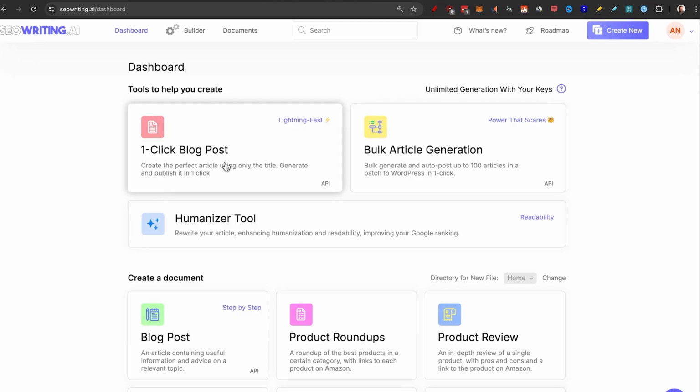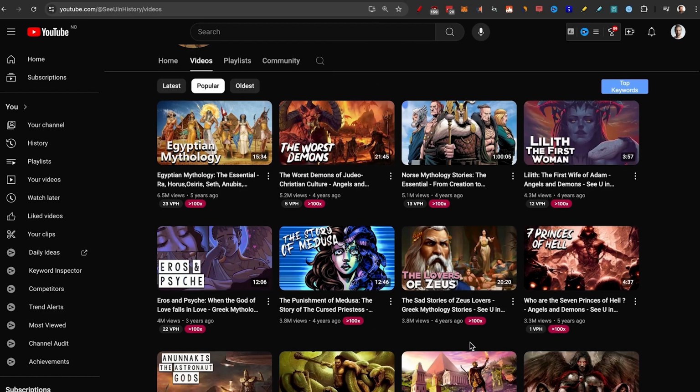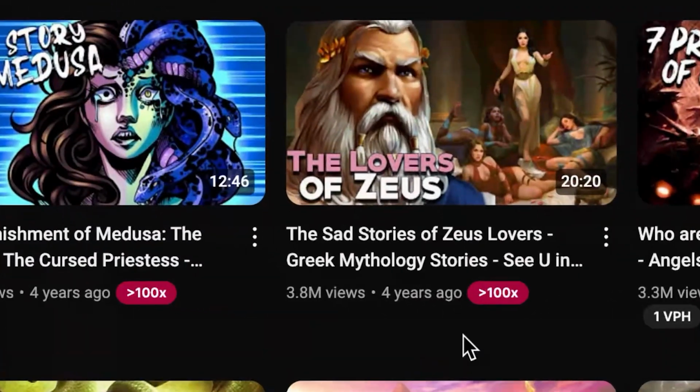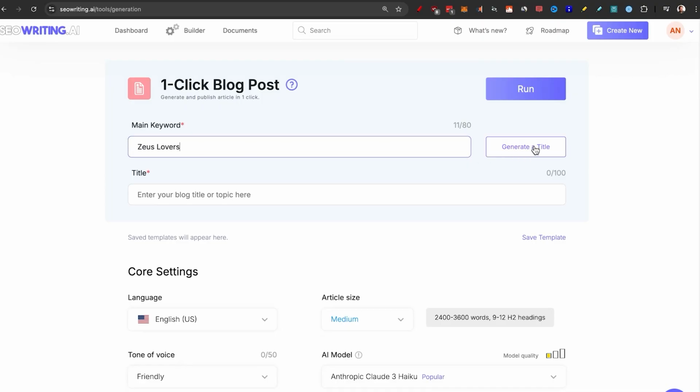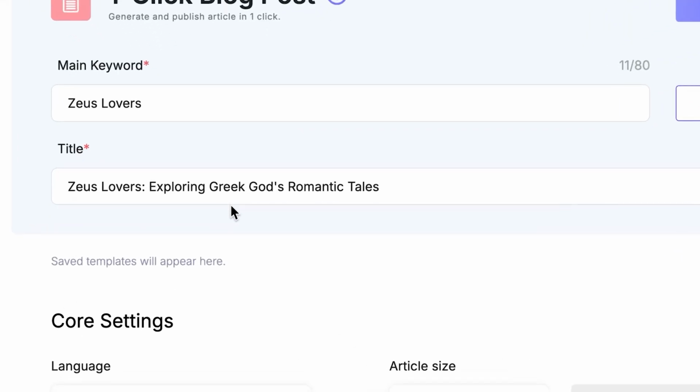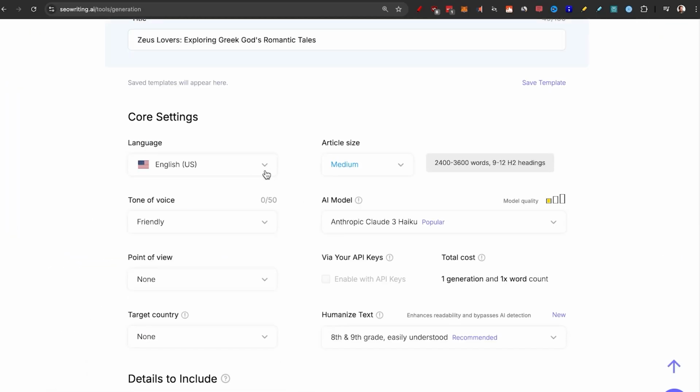Now that we're on the inside, I'm going to click on one click blog post. And since I saw that this sad stories of Zeus lovers was one of the most popular, I want to piggyback off of that idea. We'll put Zeus lovers into the main keyword and generate a title. Exploring Greek gods romantic tales. That's pretty cool. Then let's pick the core settings.